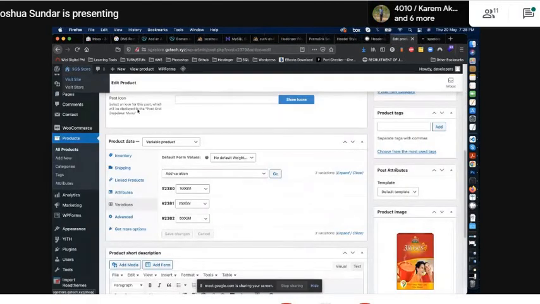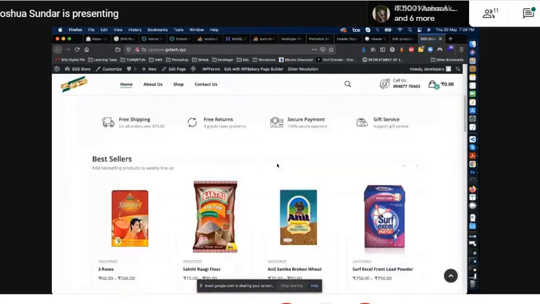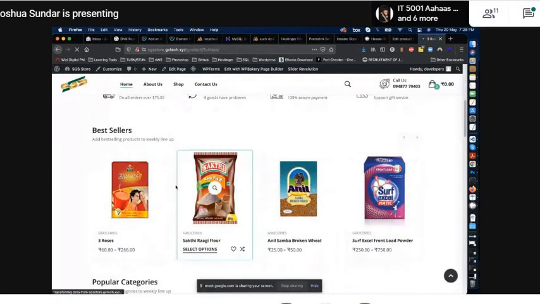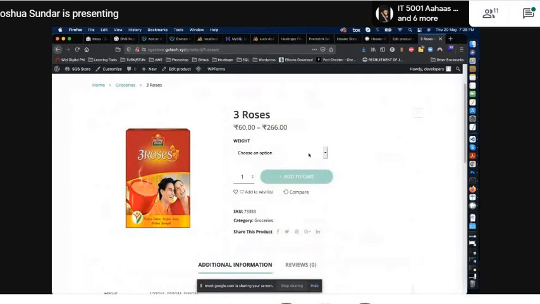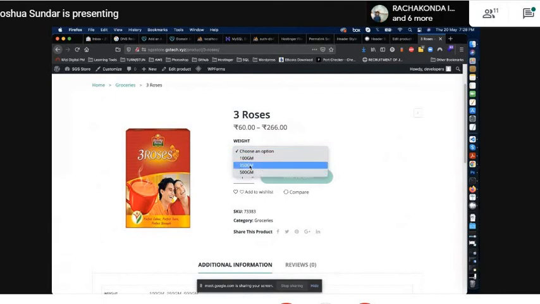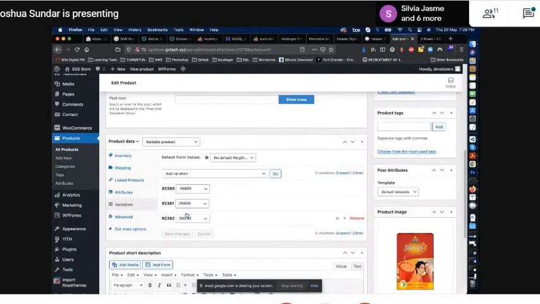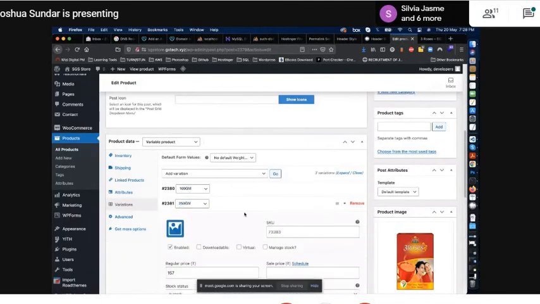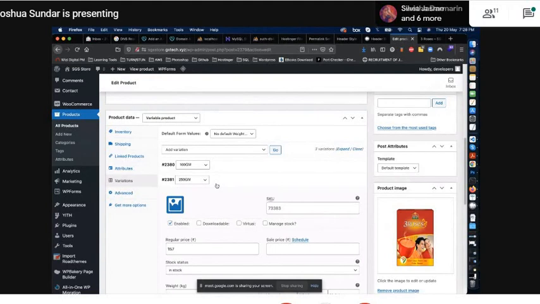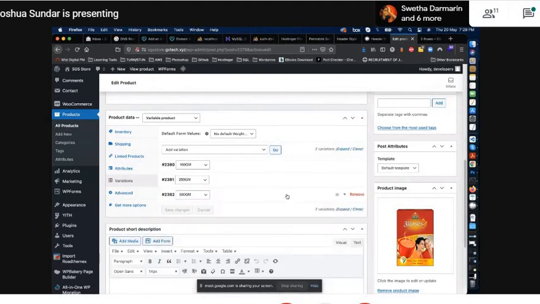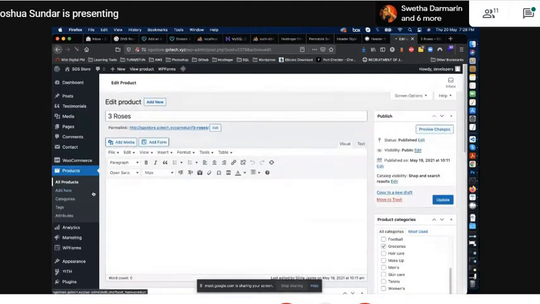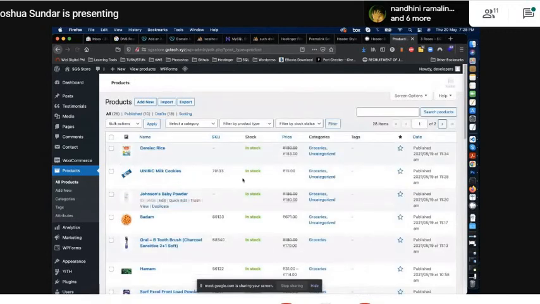WooCommerce is pretty easy to handle if you are planning to do an online shopping e-commerce, things like that. Whatever variants you had will come up over here. So 250 grams is 157 rupees. So this is something for WooCommerce.